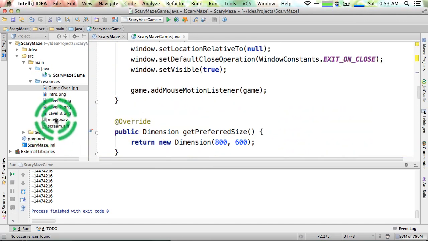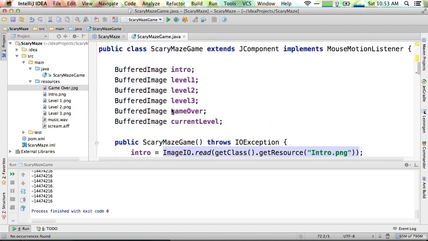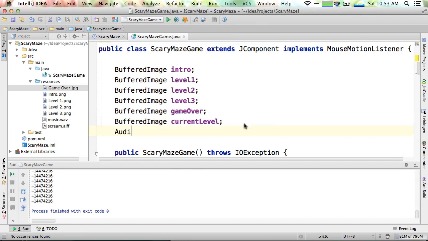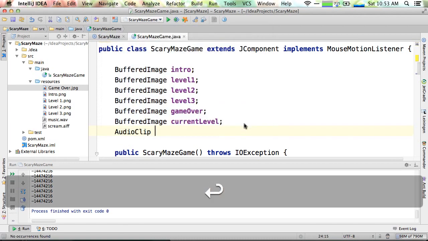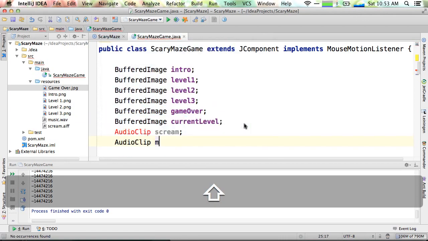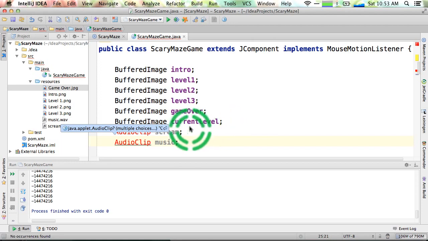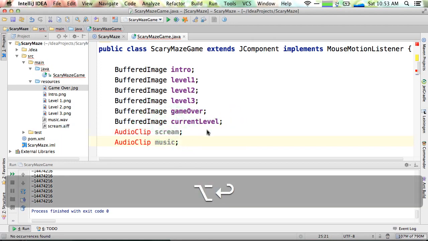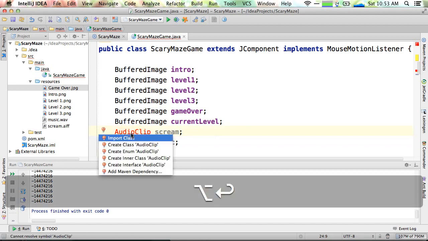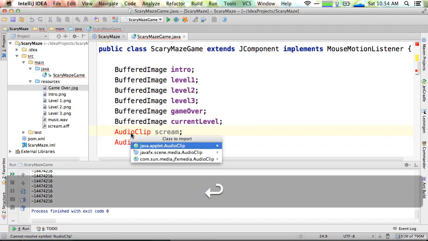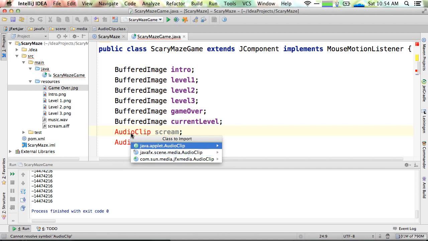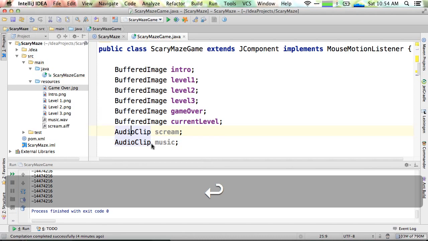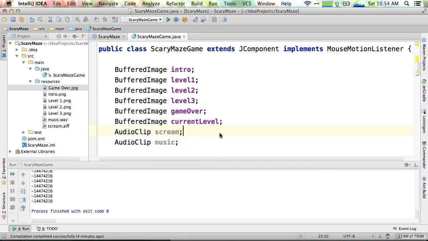But now that we've got our files in our resources, let's create variables for them. These are going to be audio clips. I'll make one called Scream, and I'll make one called Music. And it wants me to hit Alt-Enter here on these red audio clips. Import class, and there's a bunch of different ones, so we want this one. That's java.applet.AudioClip. The others just have weird names, so don't use them.